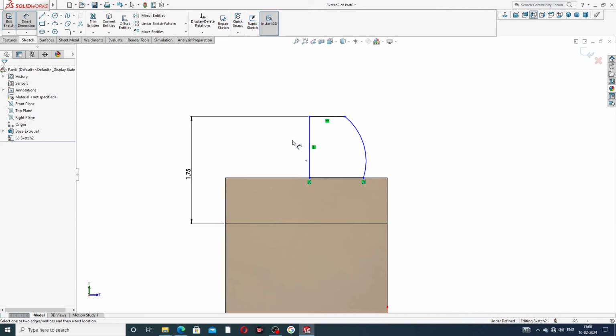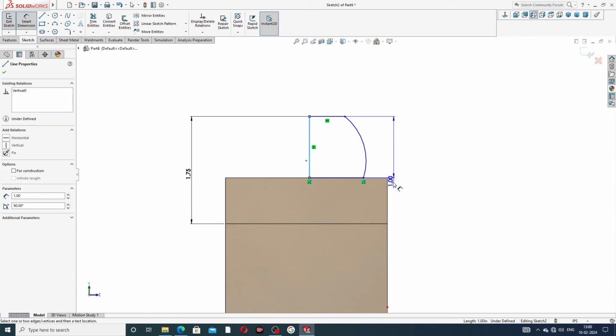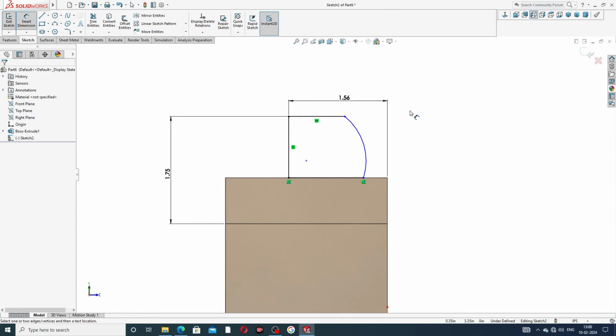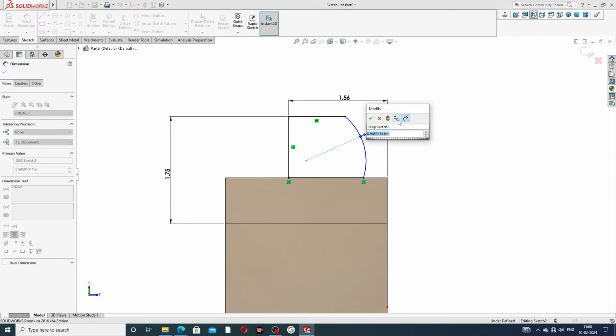Okay, and this distance to this is 1.56 inch. Okay, and this radius is 1.38 inch. Okay.